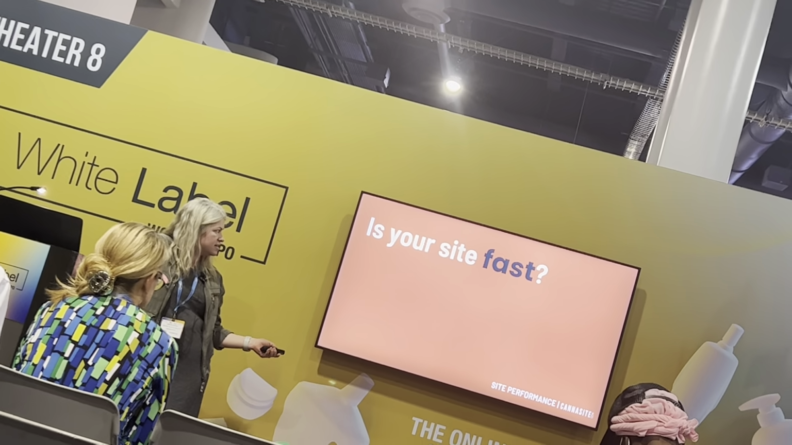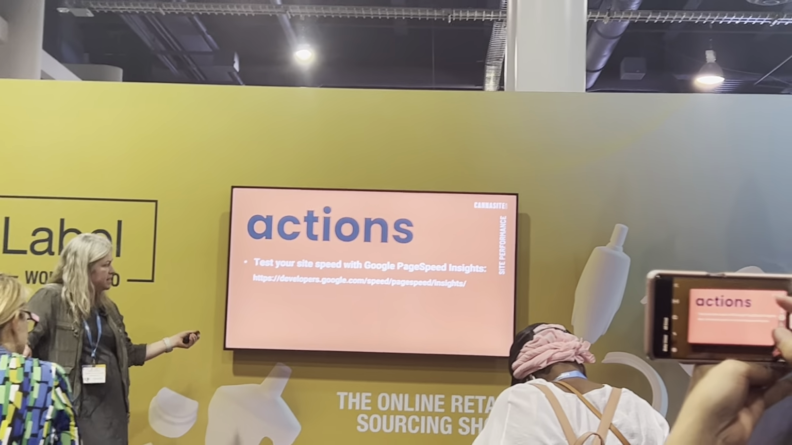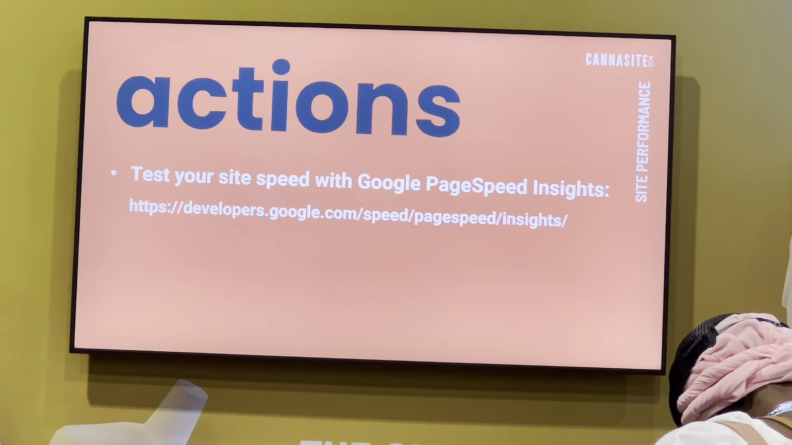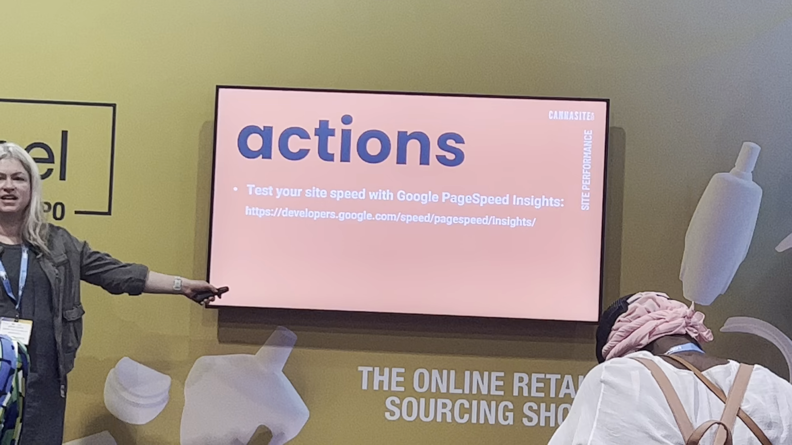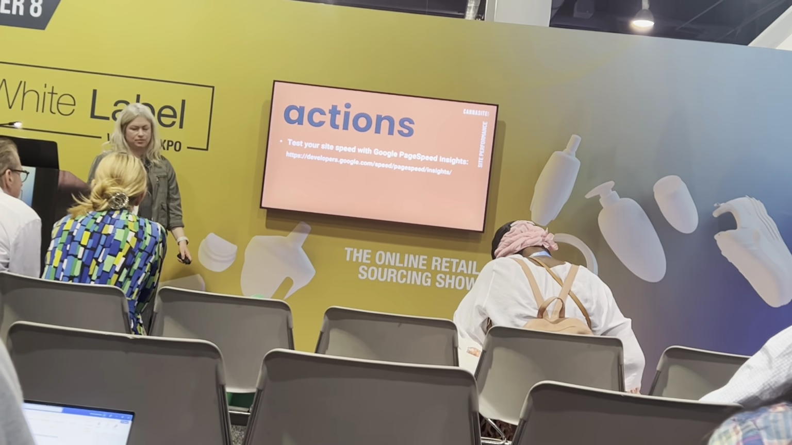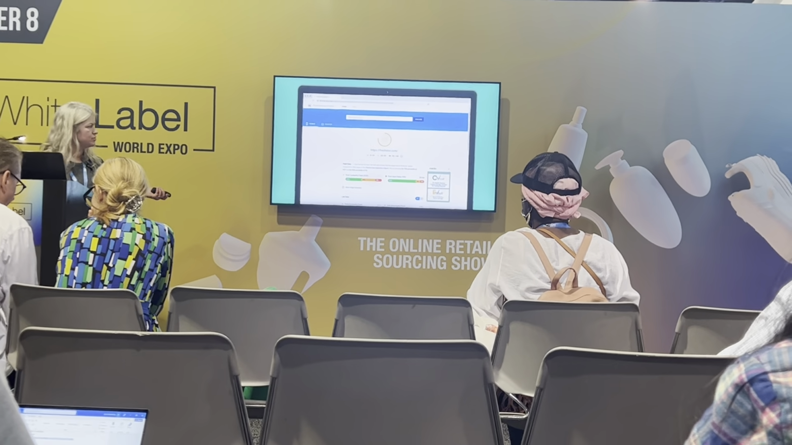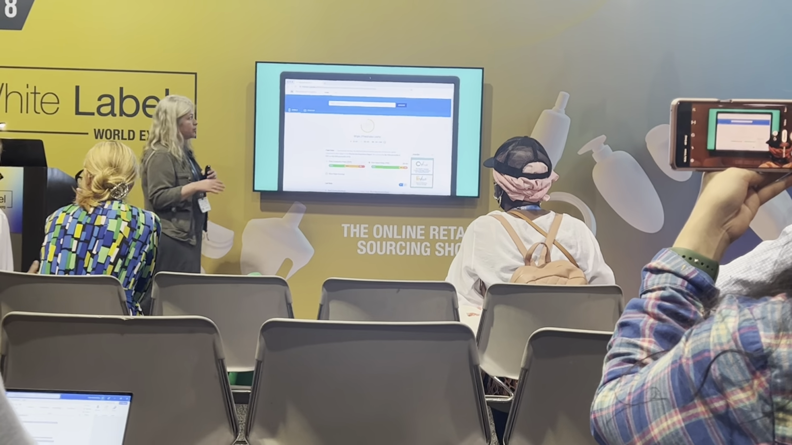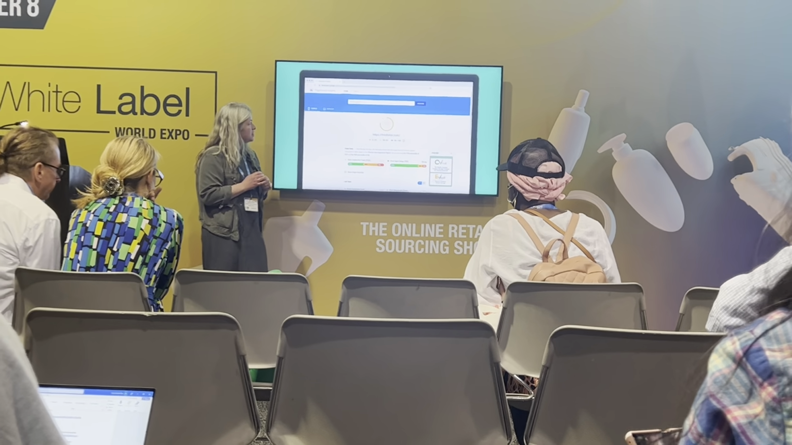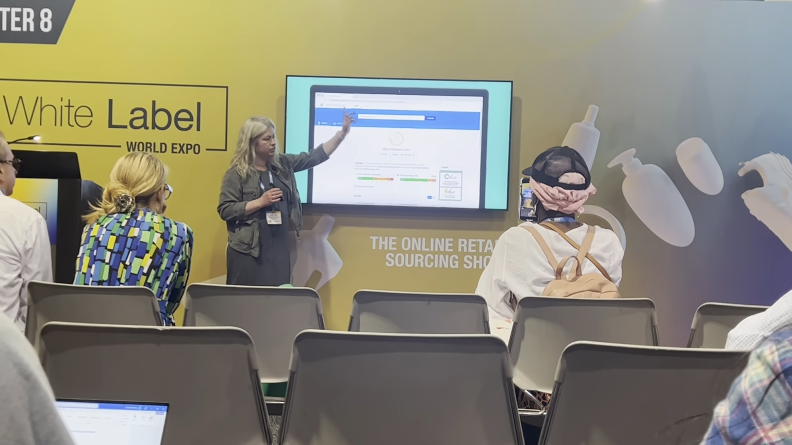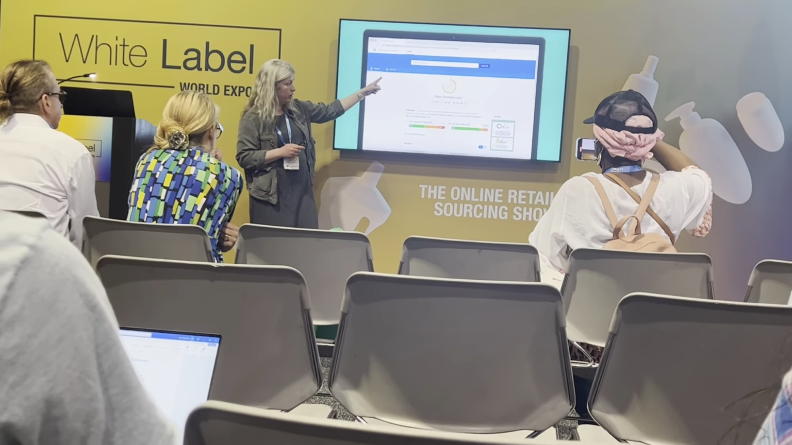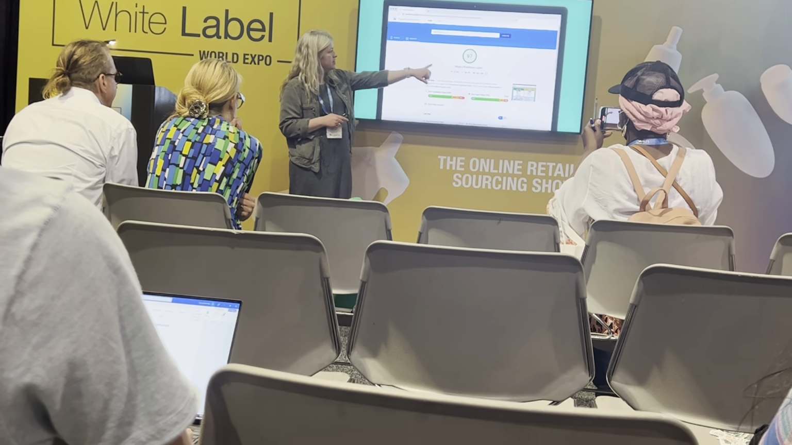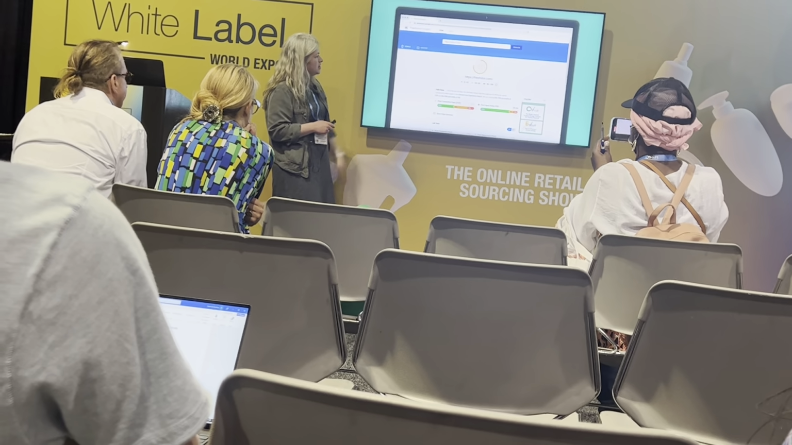Is your site fast? I got another free test to see if your website is fast. It's Google's PageSpeed Insights. Again, these links are available on our website, canasite.com/whitelabelworldexpo. And this is what the test looks like, although again, they've changed it recently, giving it a little bit more of a facelift, but basically you put in your URL, you click the button, and it's going to give you both a mobile and a desktop speed score. This one is a 97 on desktop and a 77 on mobile.